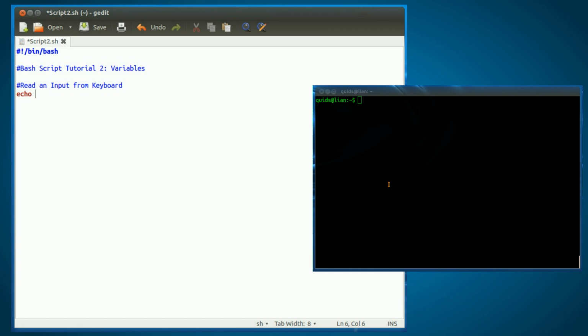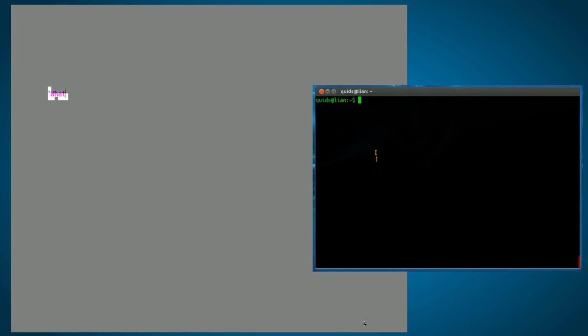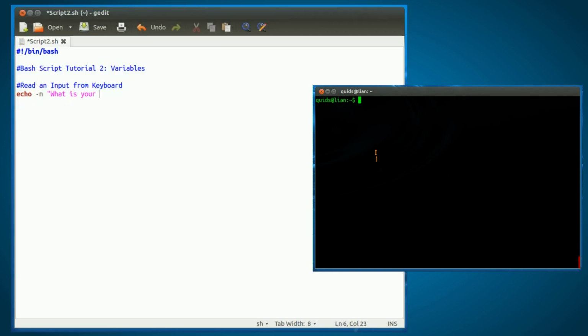So we're going to ask the user what is their name. Now we're going to add this little addition to the echo command, dash n. Dash n means don't go to a new line. So, what is your name? Question mark. And the command for reading an input from a keyboard is read. And we'll just create a variable afterwards, so read name.